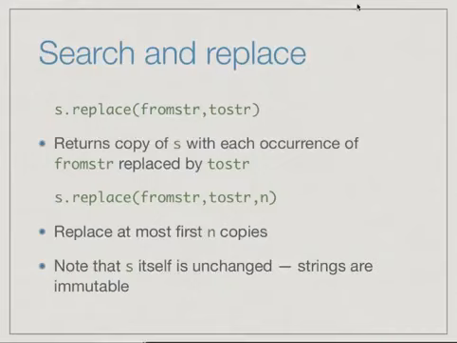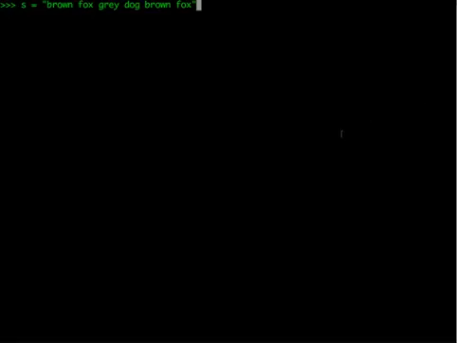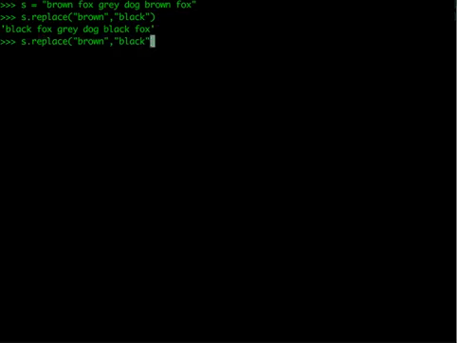So let's look at an example. Once again, let's use our old example. s is brown fox, grey dog, brown fox. And now supposing I want to replace brown by black. Okay, then I get black fox, grey dog, black fox. If I say I only want one to be replaced, then I get black fox, grey dog, but the second brown is left unchanged.